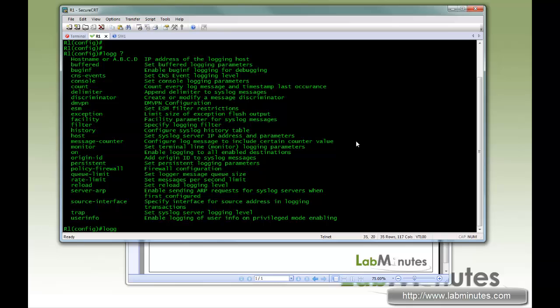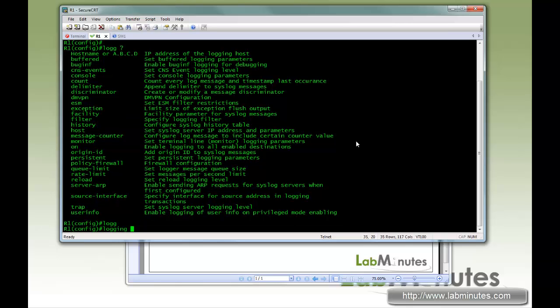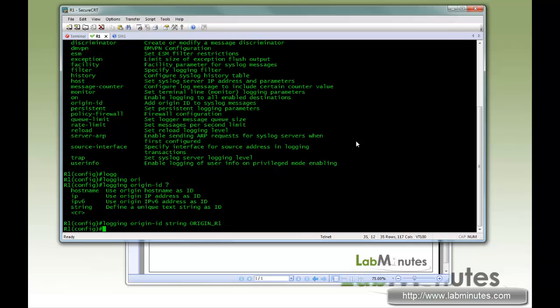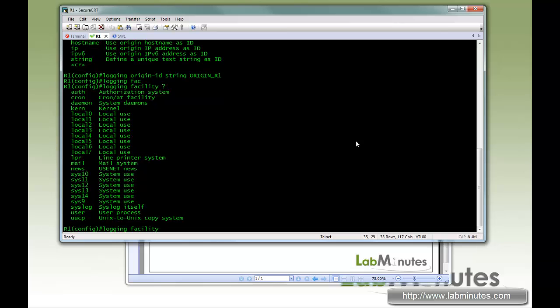The first one that we're going to do is logging origin-id, and right here you can either do hostname, IP, or you can even send any arbitrary string. So here we're going to do string and give it a name, origin R1, so we can easily identify it later. The next command is logging facility. Logging facility helps you sort out logging messages that may come from different sources. So if your Syslog server supports facility options, then you might want to pick a different facility value for different kinds of network devices. So here we're just going to do local5.